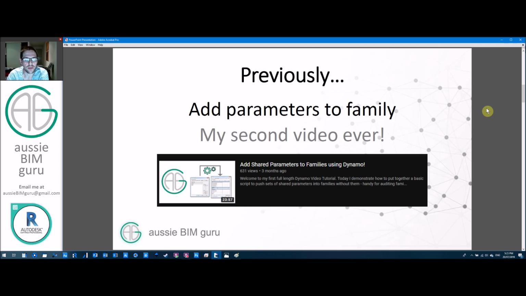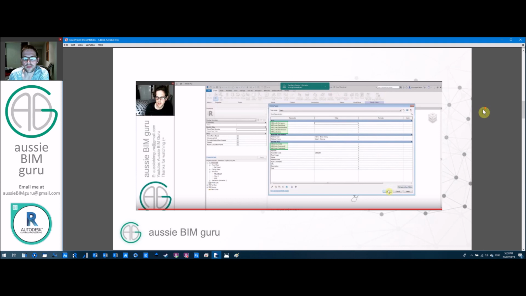But I had a few comments and a few messages from users saying, but how do you set parameter values after this? So we want to automate as much as possible. So I'm going to show you today one technique you can use, and some future videos will look at other options as well. So you may recall, if you've seen the video, that we basically added a set of authoring fields and a set of coding fields to a family with a one-touch script.